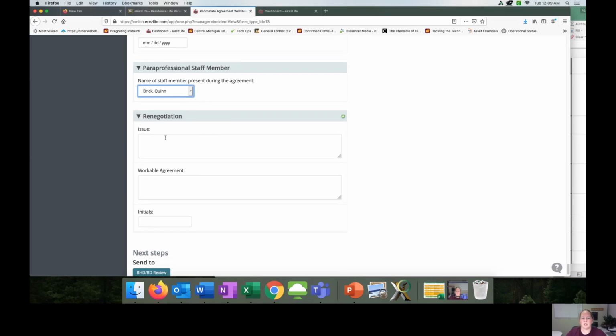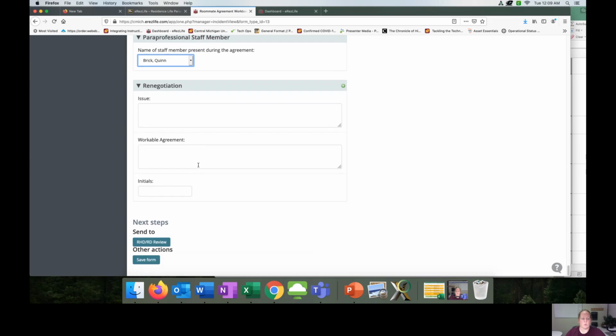There is a space for renegotiation, because we can come back to this digital form if things change later. But for the first part, it is all set. And so what's going to happen now is it'll send to the RHD RD for review, and each of those community members will get a digital copy of the community agreement emailed to them.